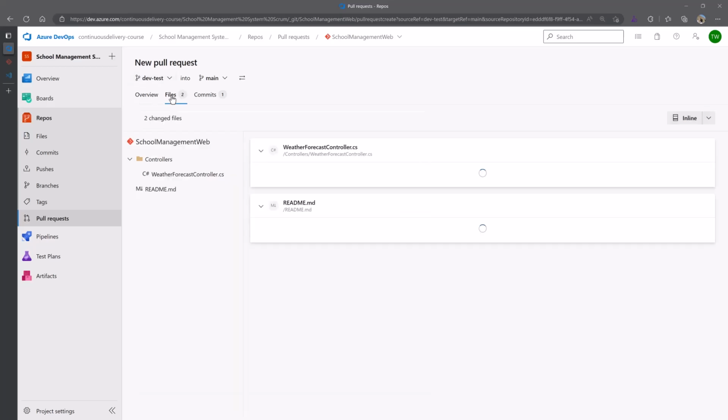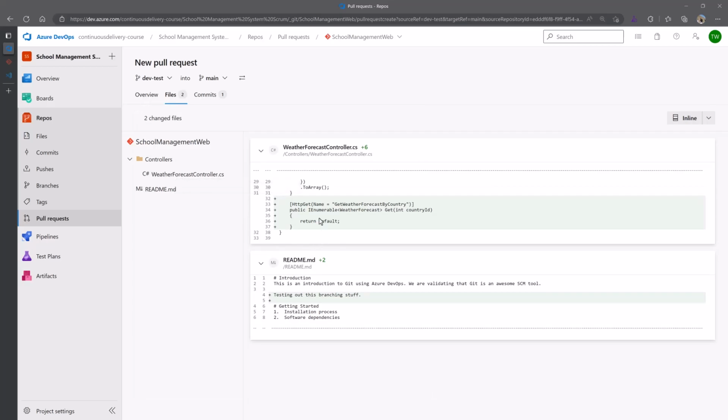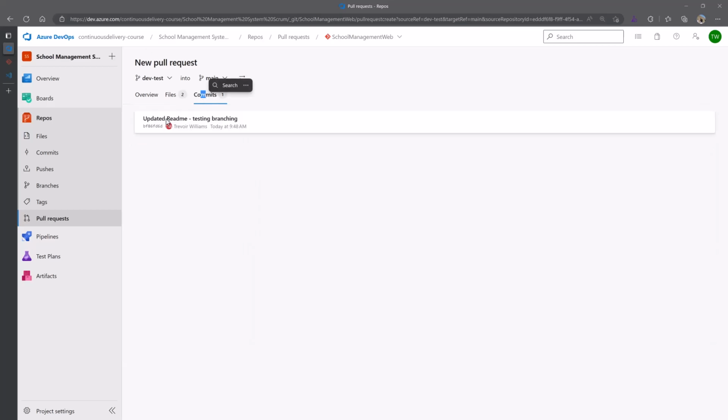Now, from this menu, I can also review the files that will be added. So here I'm adding this controller that I wasn't quite finished with, but okay. And I'm adding the changes to the README. I can also see all the commits that I made. Now remember, commits are local until they're pushed. So that means once I'm doing a pull request, all of the local commits that I might have done on my branch will now be available for viewing by the reviewer.